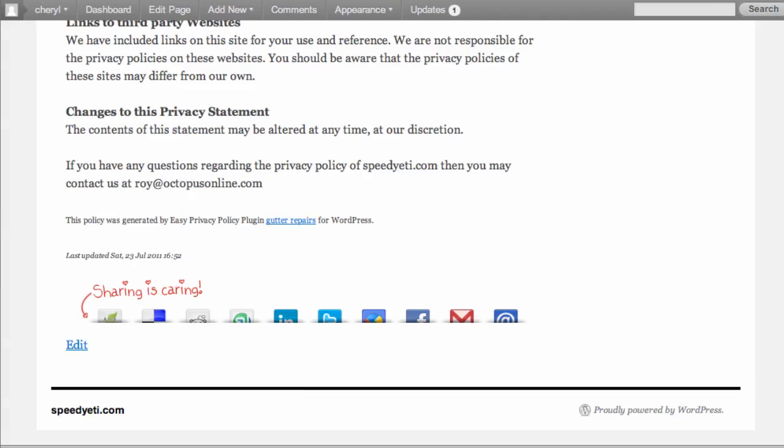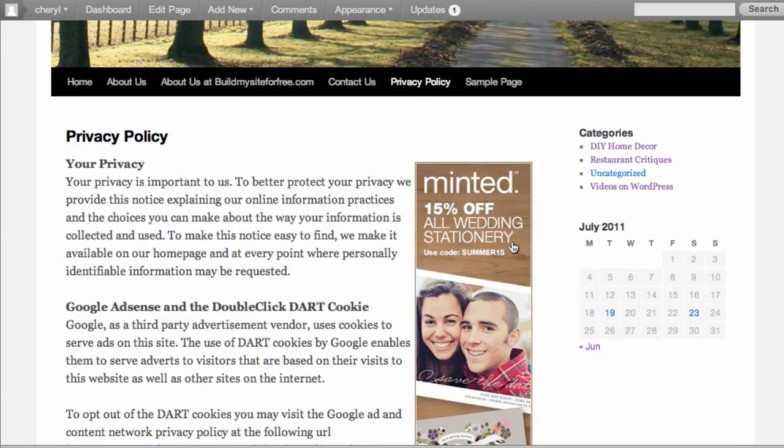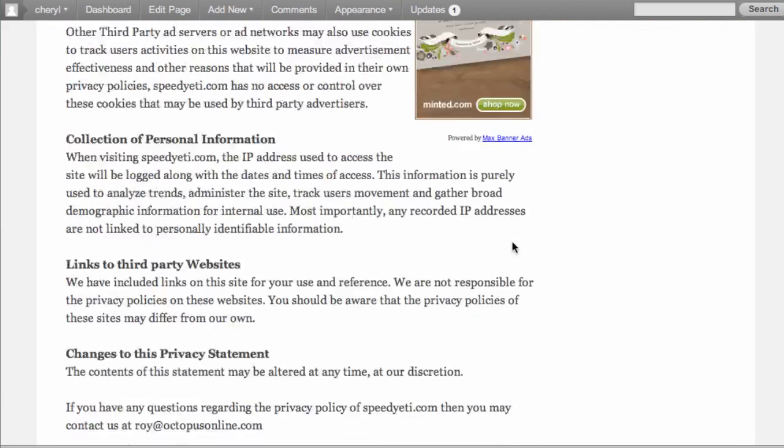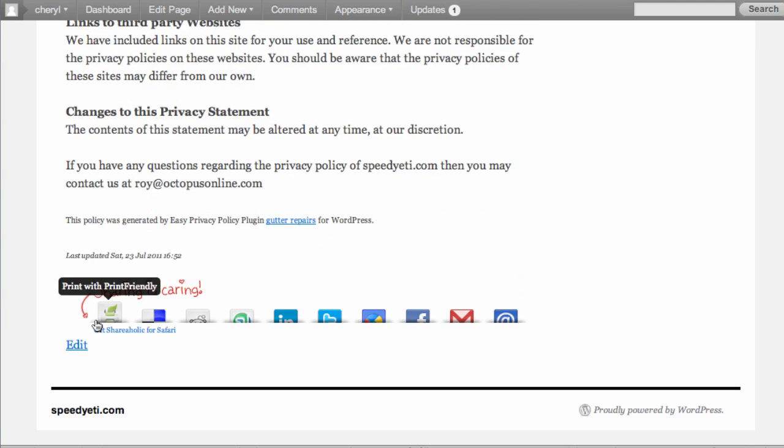Here I'm back on my blog, and I'm on my privacy policy page. When I scroll down, you will notice the sexy bookmark. We have it below my post, like I chose. We have the sharing is caring background image that I also chose. And we have the animate expand link.